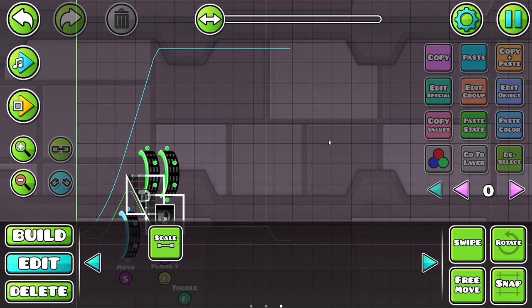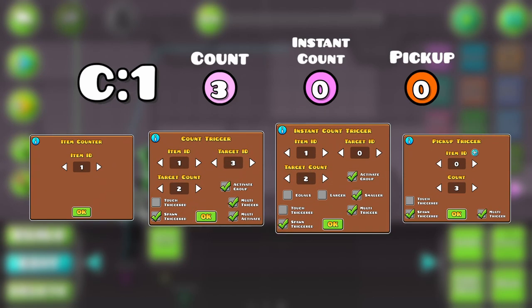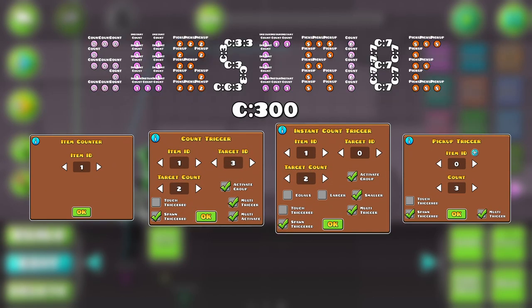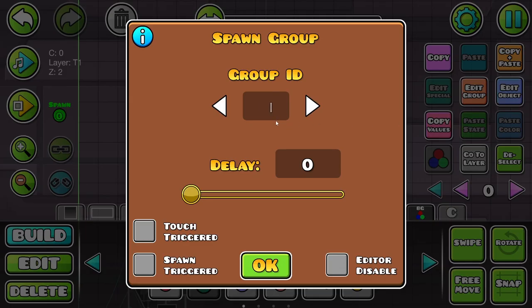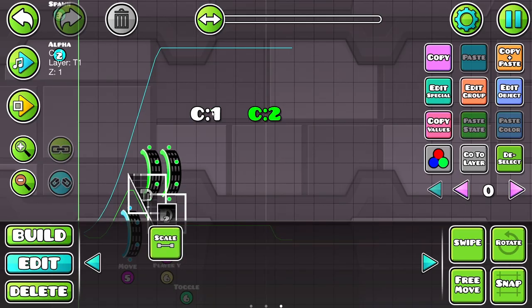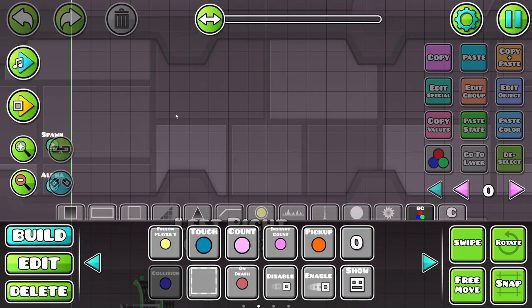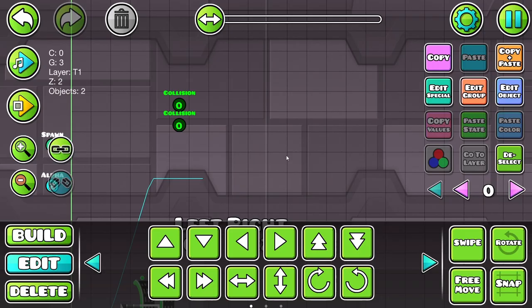Please welcome the most underrated thing in the game, counters. Counters are incredibly versatile and can be used to do all sorts of things, including our controls. So, add a zero delay spawn trigger at the very beginning, set it to spawn group 3. Add two counters, C1 for the left button, C2 for the right. Set them both to group 4 for testing purposes. Now add two collision triggers, spawn triggered and multi-triggered, add them to group 3. You still with me? Good, because this is where the fun begins.